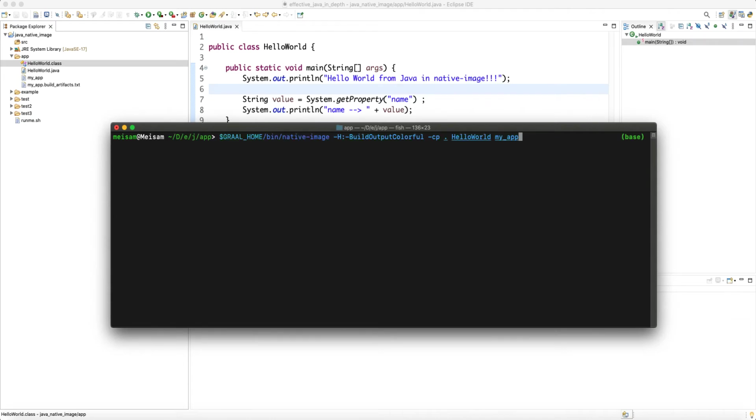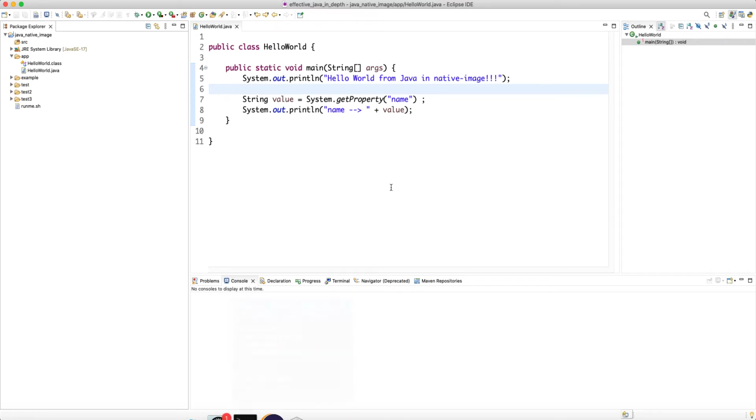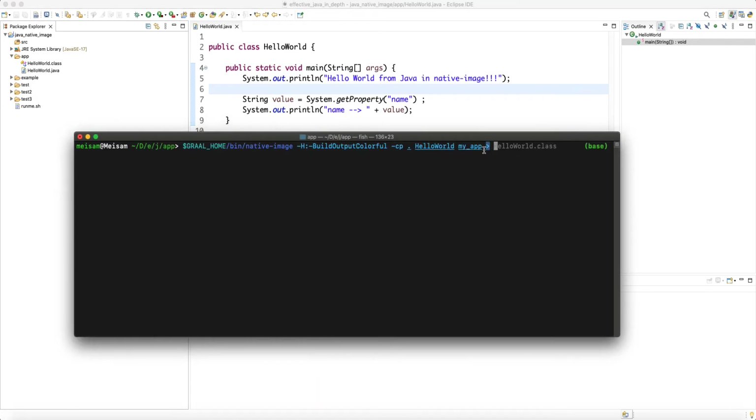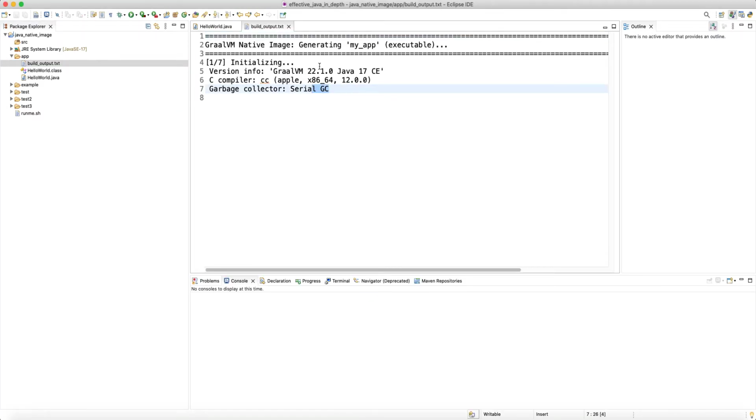Now, obviously, as I mentioned, you can redirect the output to a text file. So let me just delete this. That has nothing to do with the native image tool. It's just a property of the bash terminal. So instead of printing to the console, I want to say, hey, run this build, create my app, but also redirect, save the output that native image generates to, let's call it build_output.txt. So it's not going to print anything to the terminal. It's going to create this text file right in the same directory here.